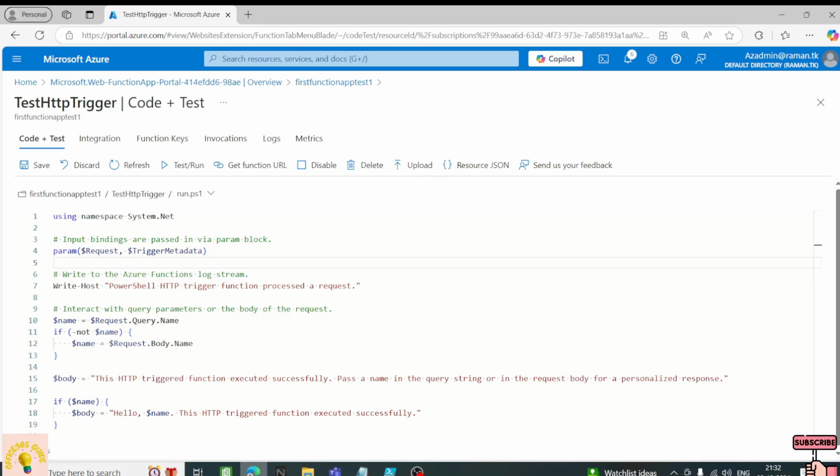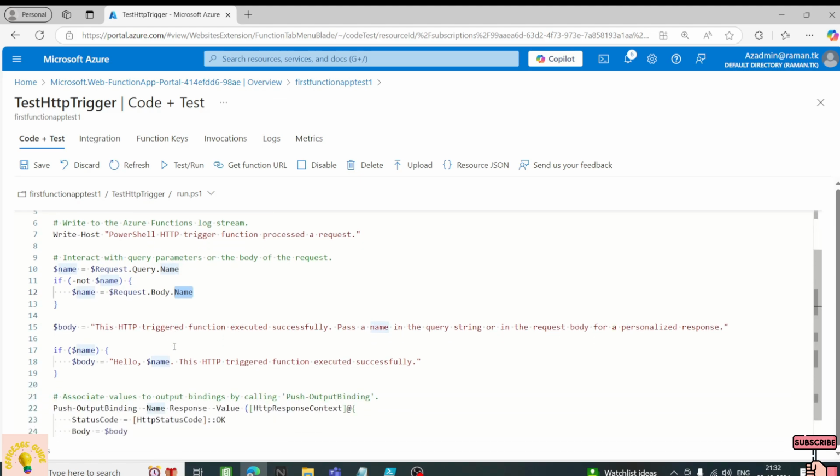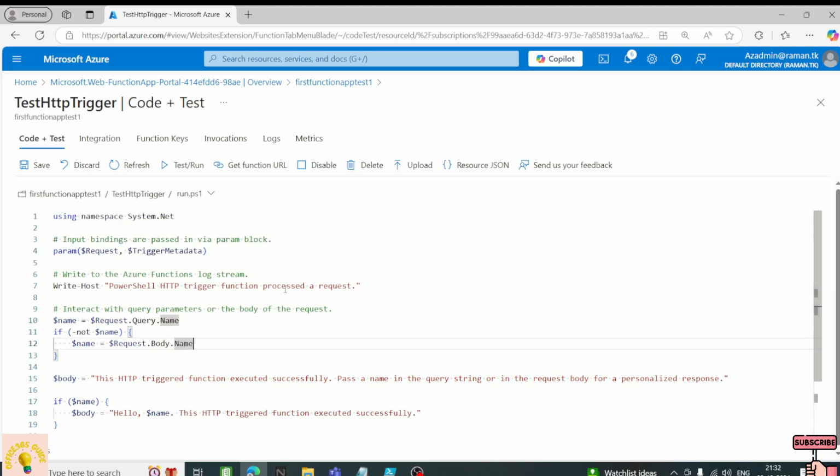In the last video, we saw that we were able to use the query option and I was able to get the name, right? But when we tried to use the JSON, we were not able to extract the name, and that's why it was not working as expected. The body variable had this string instead of this string because there was no name, right? So let's see and understand why it is happening.